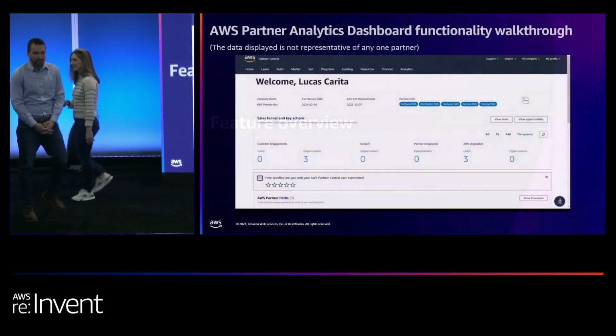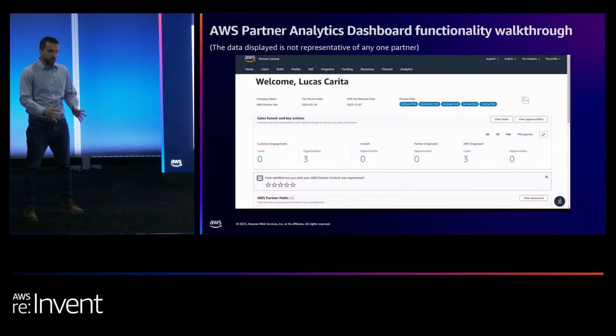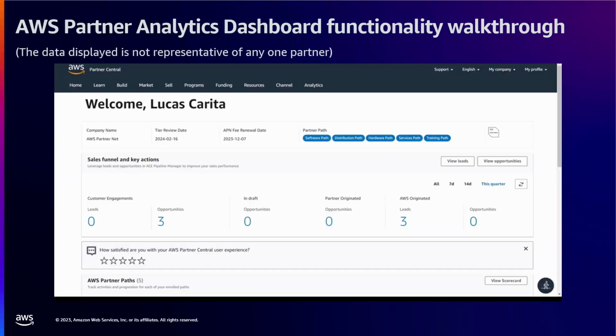Fantastic, thank you. So first thing I want to show you is how do you access this new application, Partner Analytics. If you look at the screen, this should look very familiar to you. This is your Partner Central account. And you'll notice that on the top bar, we added an Analytics tab, and that is what you would click on to access the application.